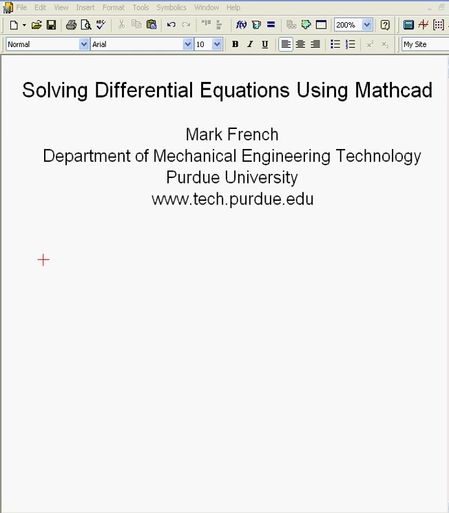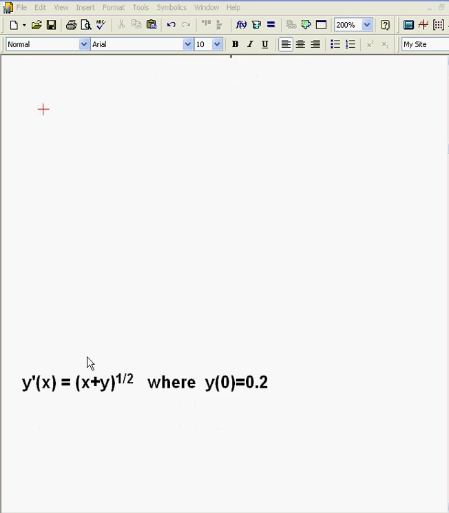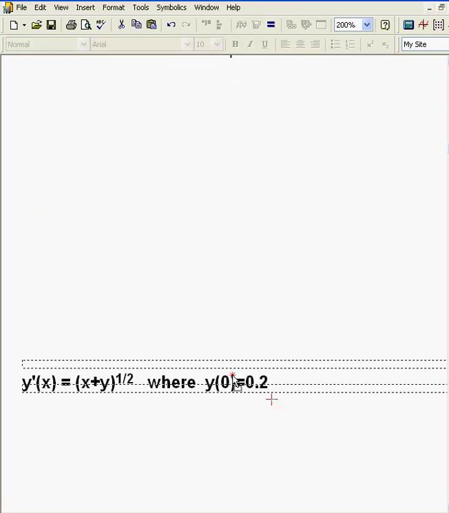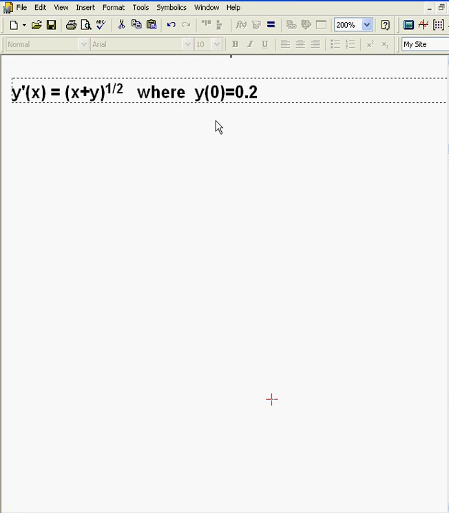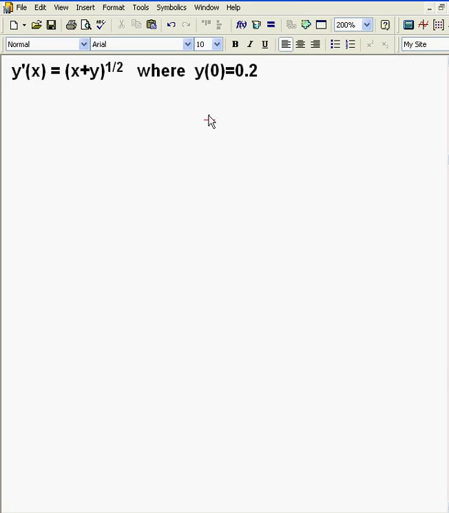Today I'd like to talk to you a little bit about how to solve differential equations using MathCad and show you how to solve a particular kind of differential equation called an initial value problem. Let me show you the equation we're going to solve. There. That's the initial value problem.